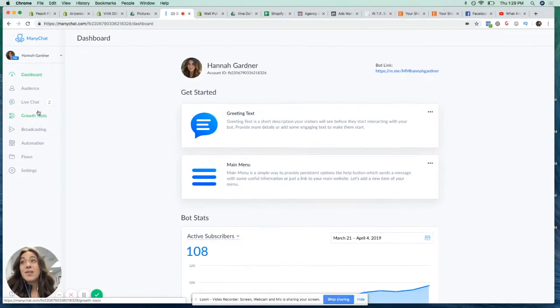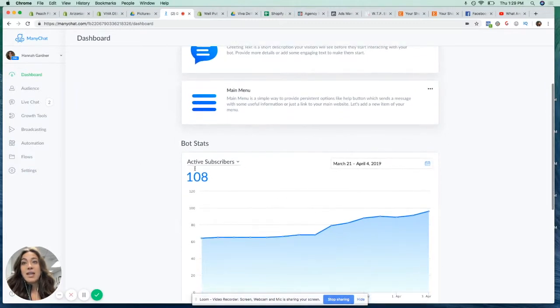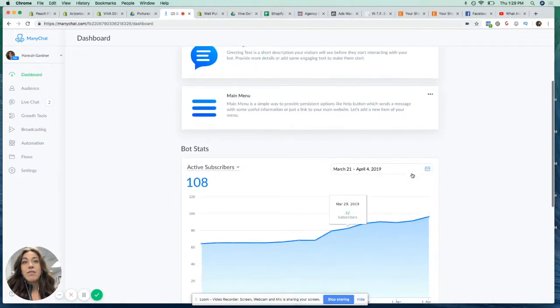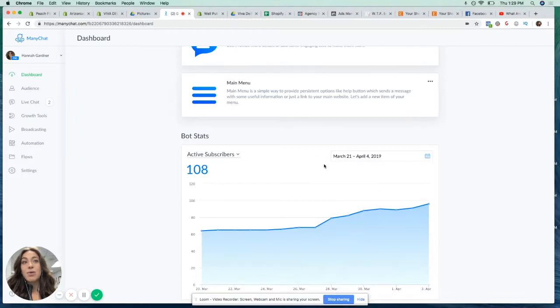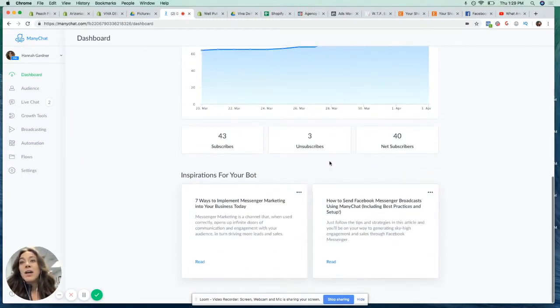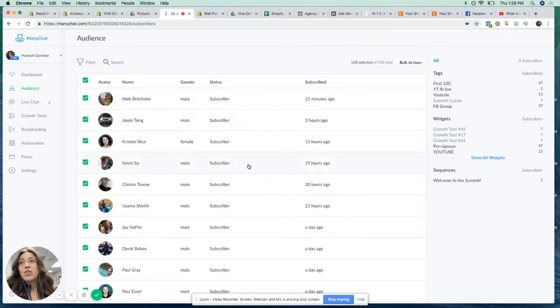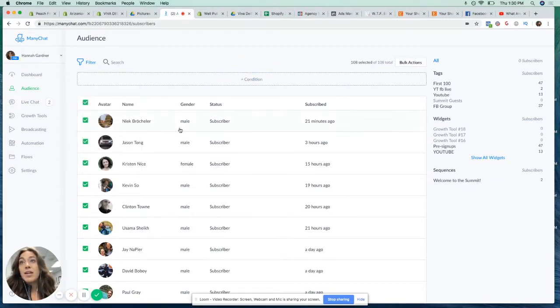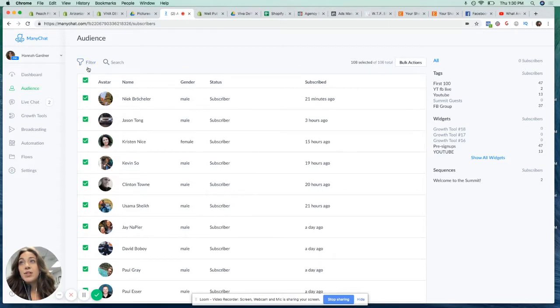So just to cover some of these things, in ManyChat, some of the basic things, your dashboard is just your normal analytics. Like on any platform, you have your analytics. You can see I have 108 subscribers here, unsubscribers here, and all that good stuff. You can change the date and see how your subscriber growth has accumulated over time. Here you can actually go to your list of subscribers. You can sort them based off of tags, based off of language, gender, time zone, their name. If you just want to search somebody and give them a tag, you can do that in the audience tab.